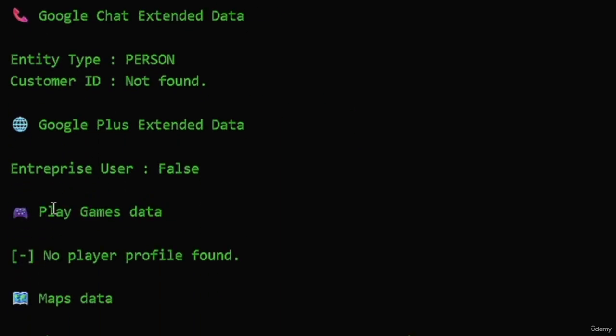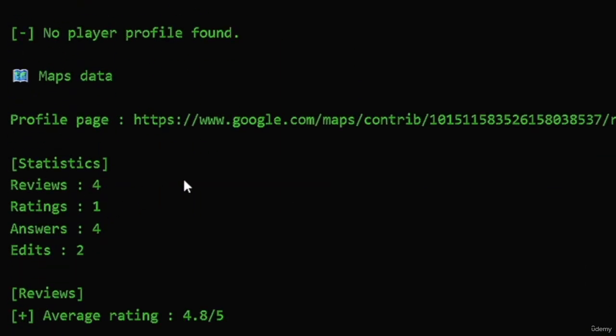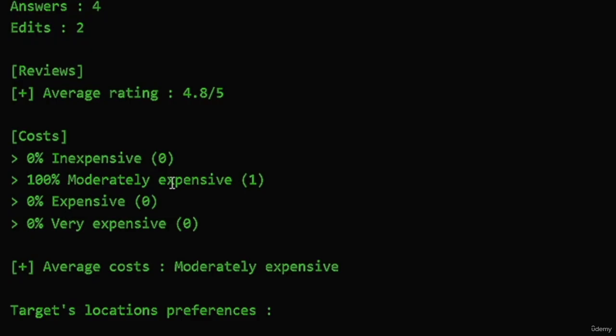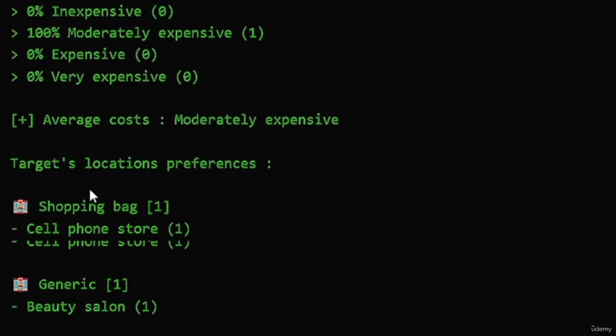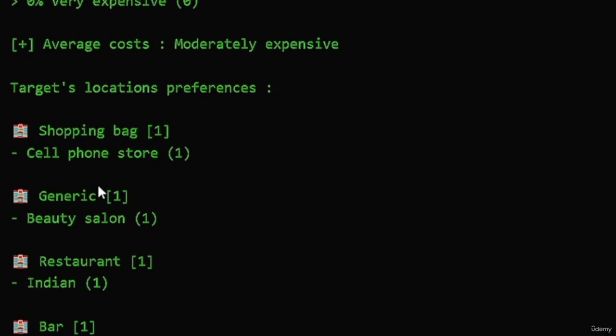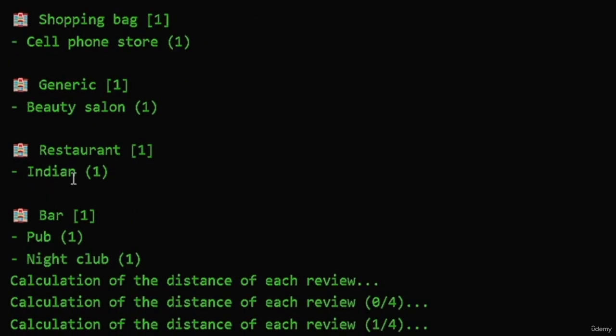And we can scroll down a little bit, and the coolest thing I like about this is that it's going to show me the approximate cost of the places that Rishi Kabra has visited. For example, we can see that he visits places that are moderately expensive, and we can scroll down a little bit and see what places he visited. For example, a cell phone store, beauty salon, an Indian restaurant, a bar, etc.